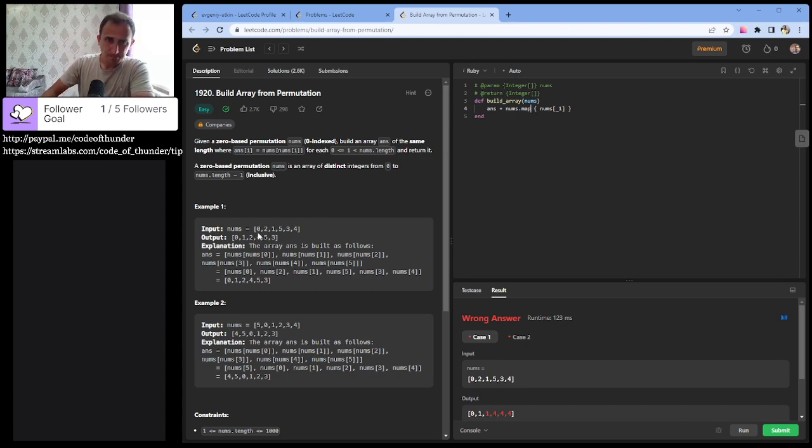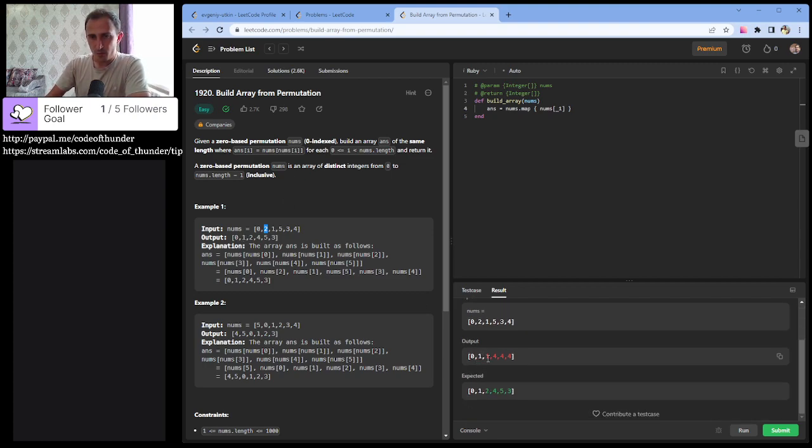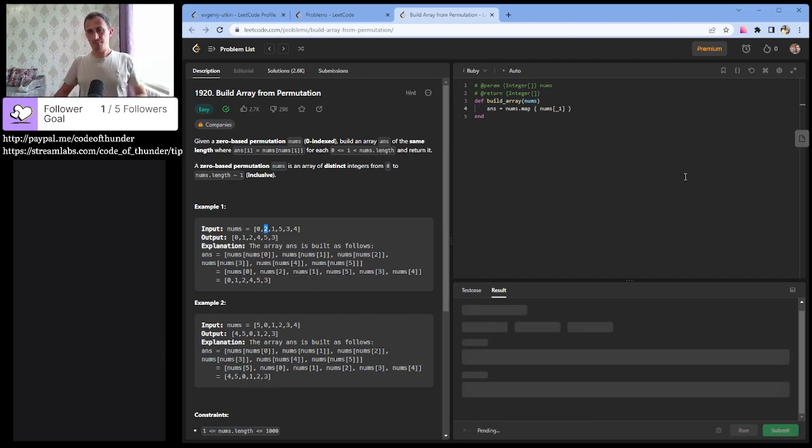Because when we arrive here, we will replace this 2 with 1. And then when we arrive here, we will want to take this 2. But there will be a 1 there. And we'll get 0, 1, 1, 4, 4, 4, and so on. So of course we can't solve it with the bang.